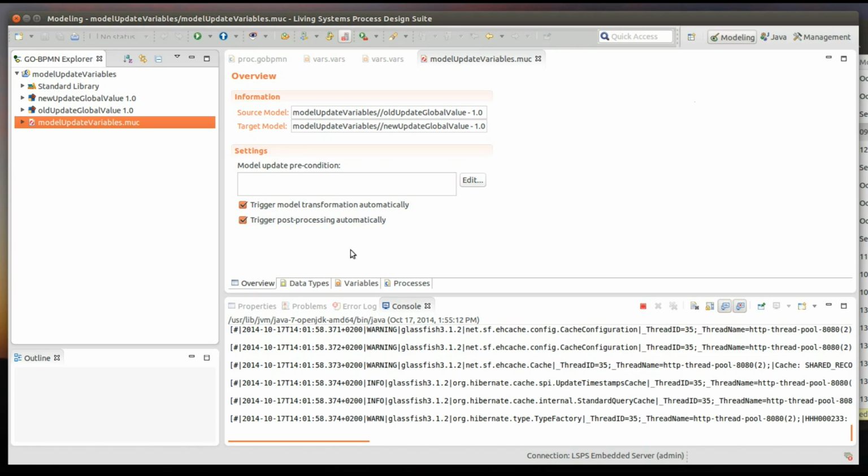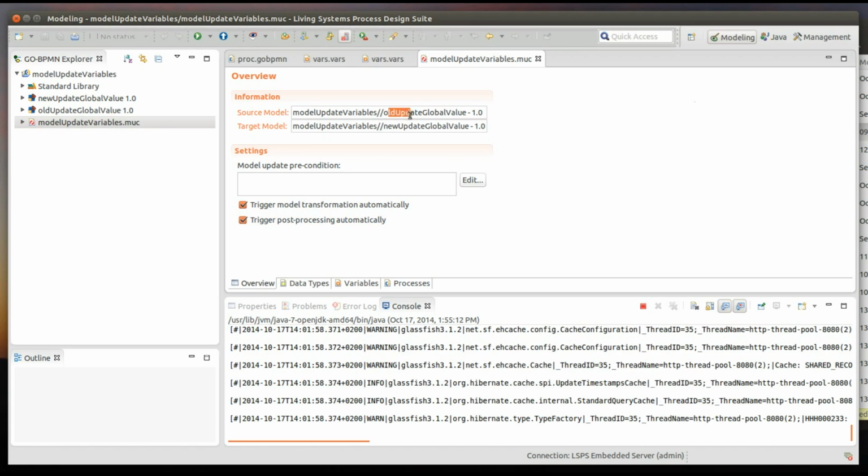On the Overview tab we see general model update properties, the source and target modules as we have set them, model update precondition. The precondition is evaluated in the context of the old module instance, and if evaluated to false, the model update does not take place at all. If we uncheck the two trigger properties below, we will have to step over individual model update phases manually. We do not need to do so, hence we will keep the setting.